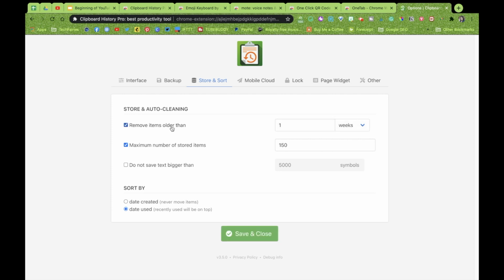I want to remove items older than 1 hour, 1 minute, several days, weeks, or months. So if you're working on a project and you know that you're copying, pasting quite a bit of items, maybe I want it for a week or so, or a month. In this case, I'm going to change it to hours. I want any item older than 1 hour to be removed.